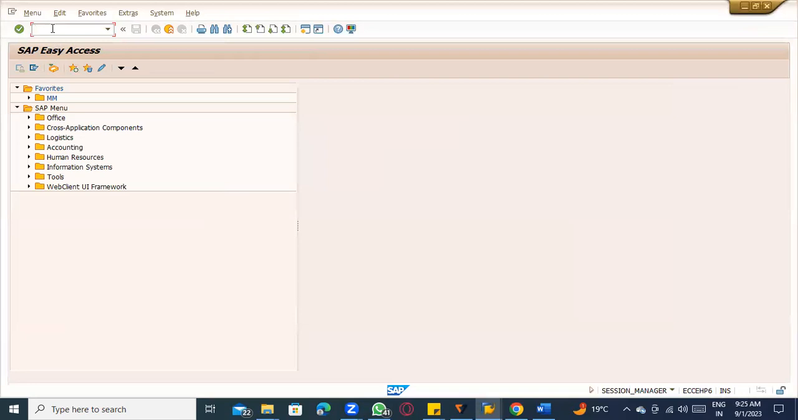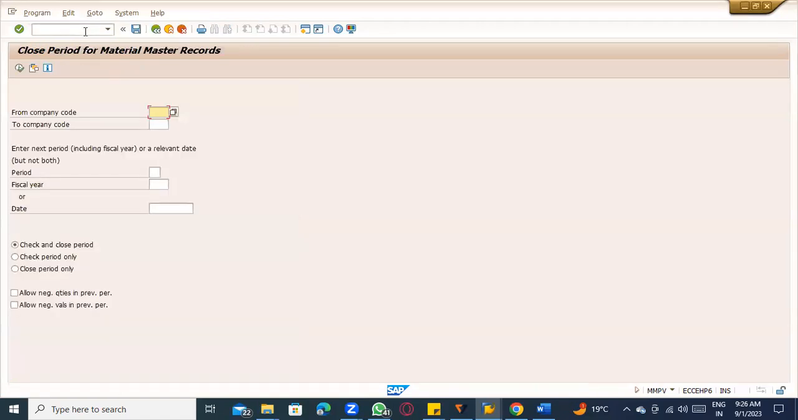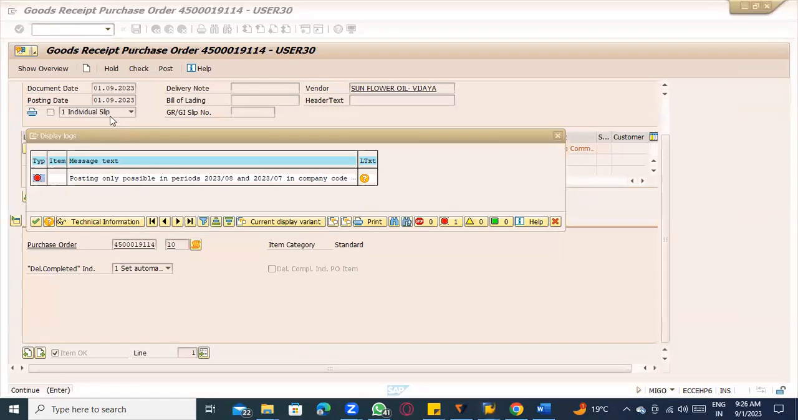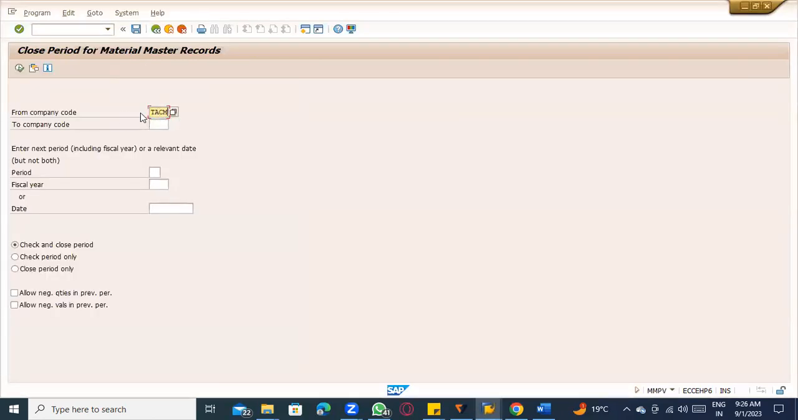Okay. So what is the transaction code? We discussed it so many times. We even spent one complete class on this one. MMPV. Okay, we are going to MMPV. Then enter your company code. What is the company code? Then enter which month you want to open.